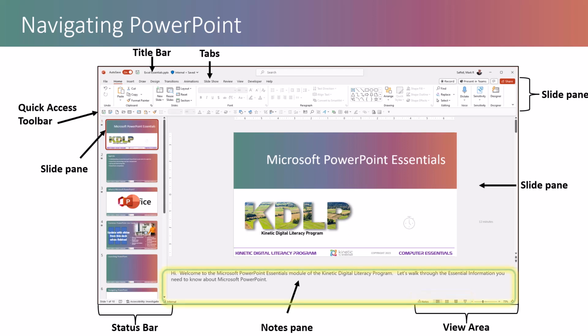The Notes pane is located below the slide pane and is used to type reference notes. The notes can be printed, then referenced when making the presentation. This notes area can also be visible while you're presenting when you use presenter view so that you can look at the notes while you're presenting.